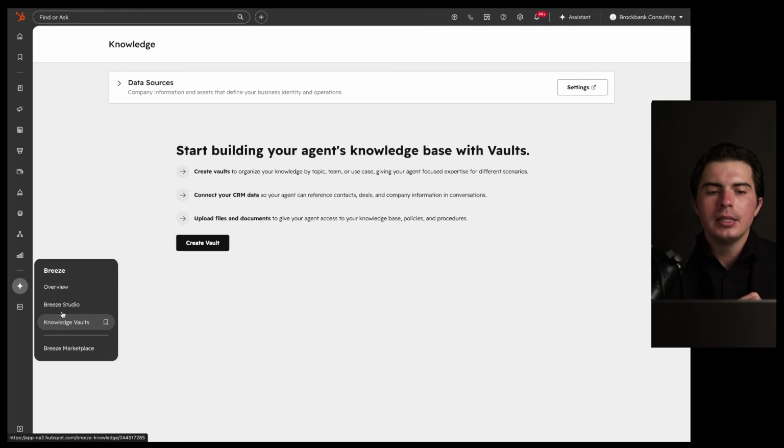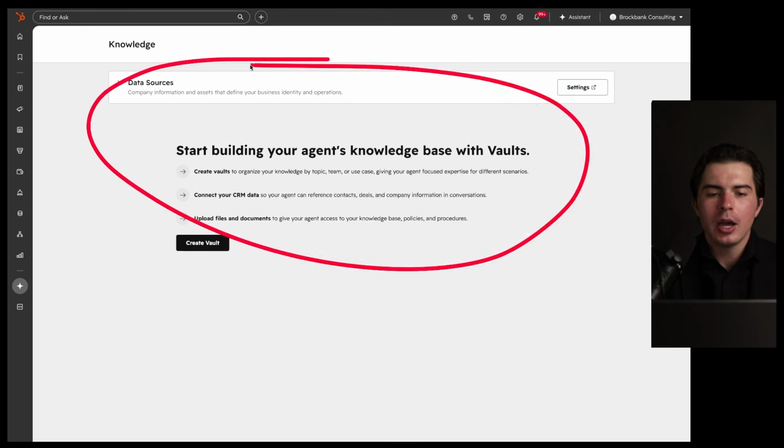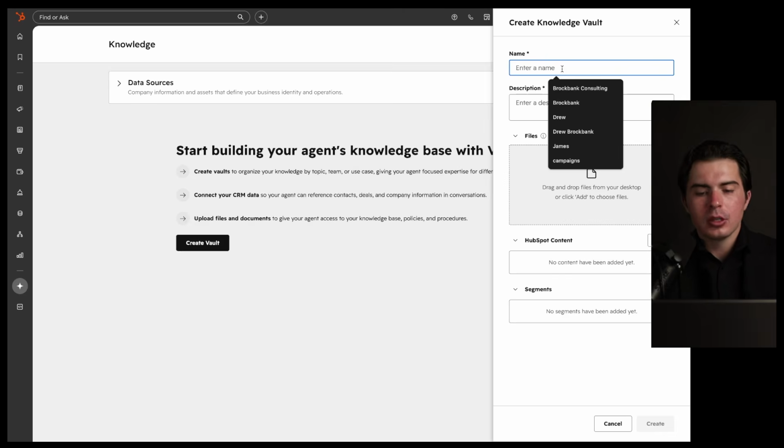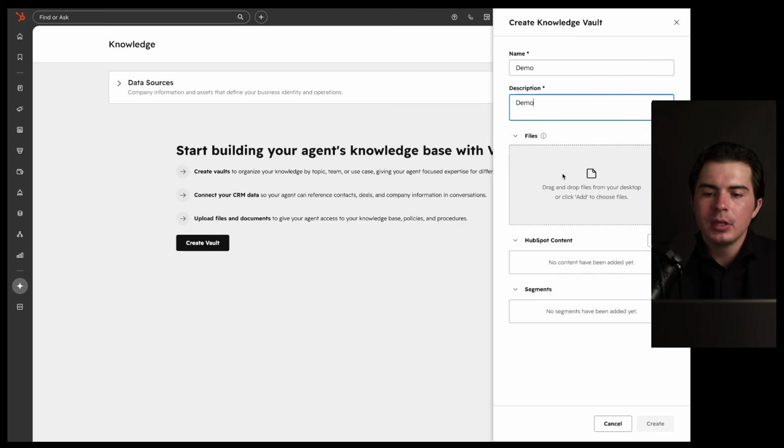It's important that you understand Breeze knowledge vaults. The idea behind this is that you can create data sources so that when you are having a conversation with AI, it actually knows documents, and things about your organization. So let's create a vault. This will show you how it works. I'm going to do demo here, and we can add different files.